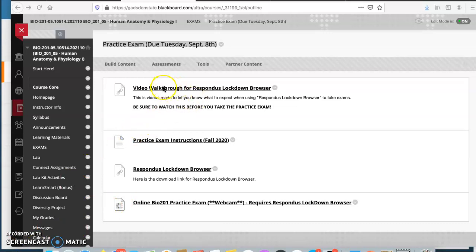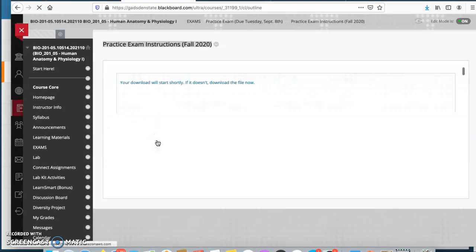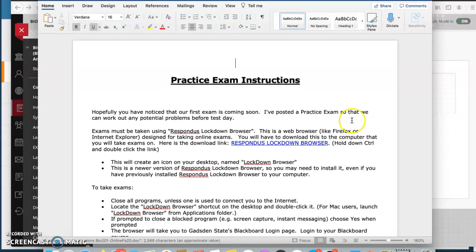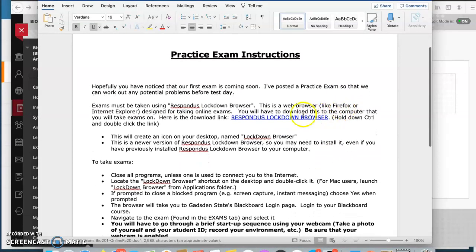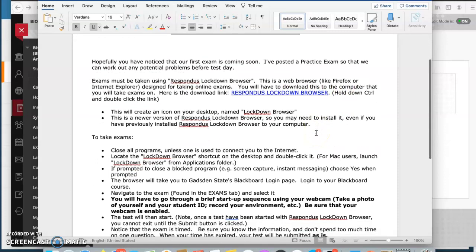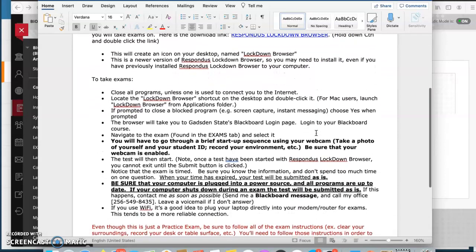All right, so let's go. There's the video that you're watching right now. When you click here, it has instructions. This is just a Word document that's got a little bit more detail as far as what we're going to cover in this video, but it has a link to download the Lockdown Browser. It tells you kind of what's going to happen when you install it.